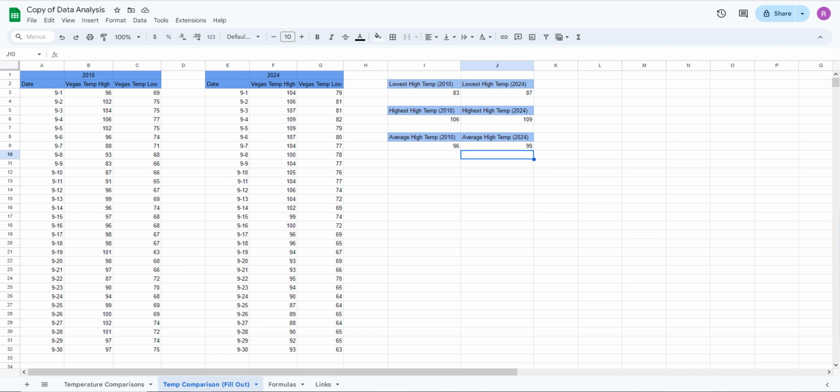Just so that we're not spending too much, we're almost at 15 minutes for this video. Let's go ahead and make this a graph now. This is where it gets a little tricky. If you hold shift, you can't really highlight cells in between, and we want to highlight cells in between. So we're going to make a graph. We want our x-axis to be the dates in September, and we want our y-axis to be the high temperatures of Vegas in 2010 and in 2024. So let's make this happen.